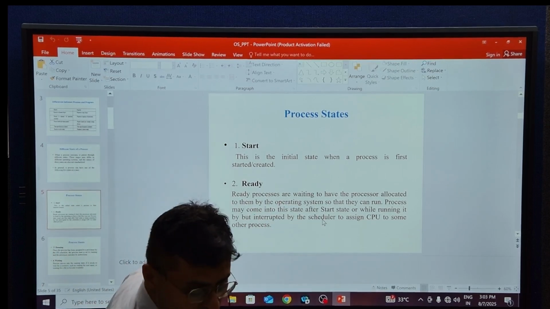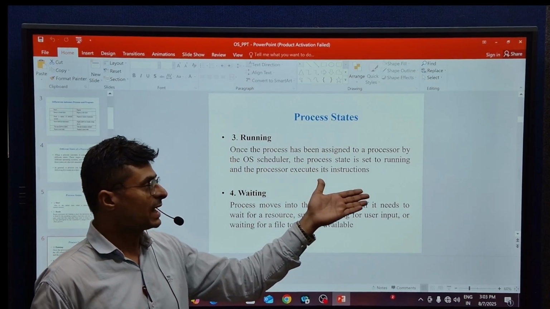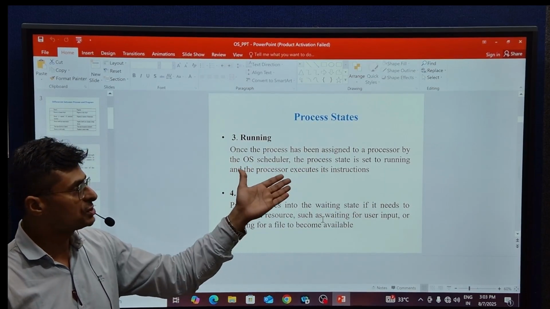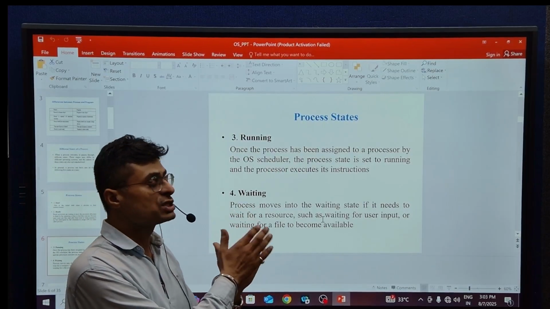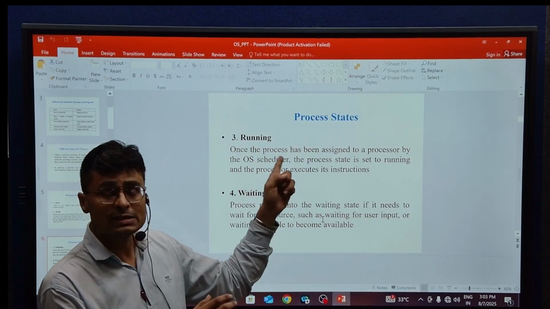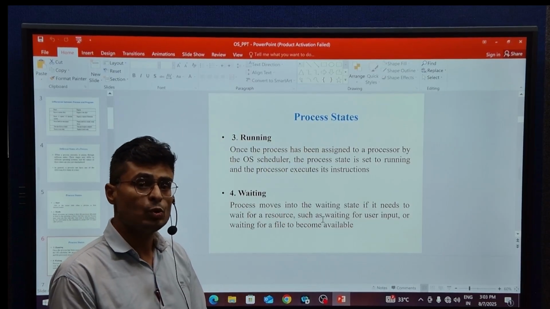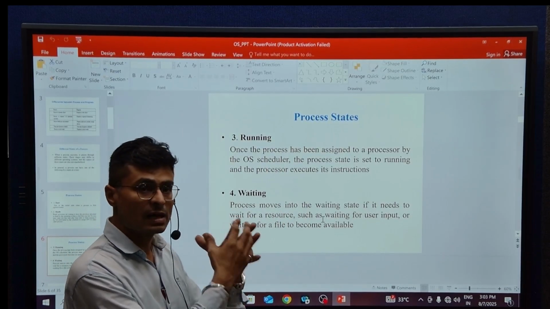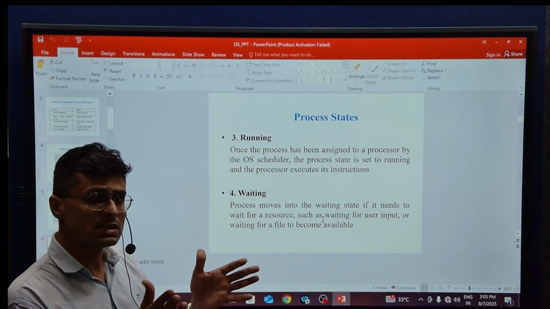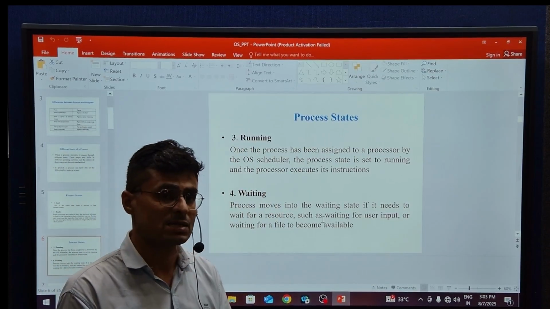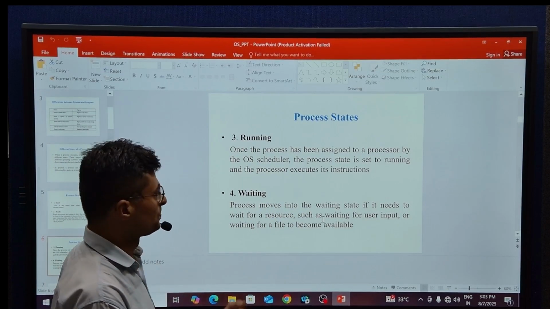The next one is the running state. Once the process has been assigned to a processor by the operating system scheduler, the process state is set to running and the processor executes its instructions. This is the third state, in which the process is allocated the CPU so that it can start its execution.